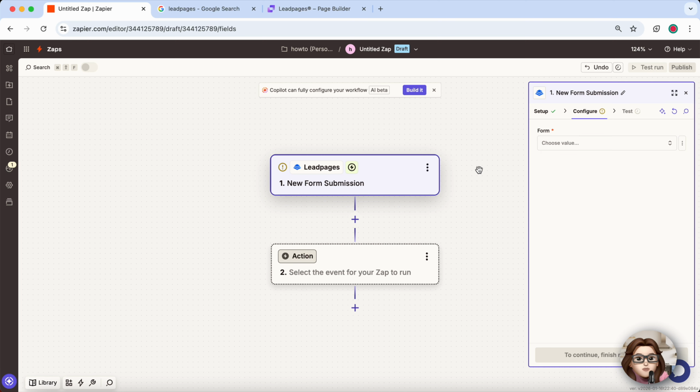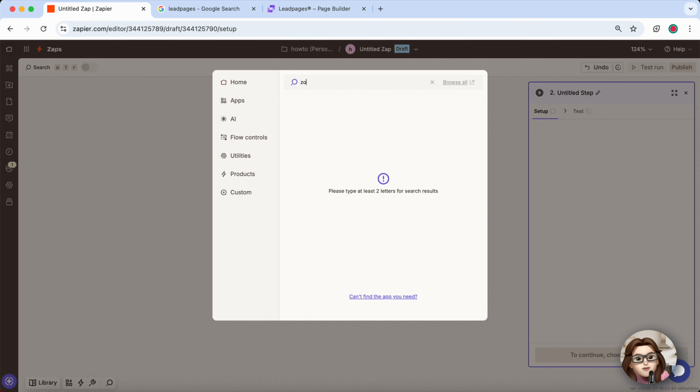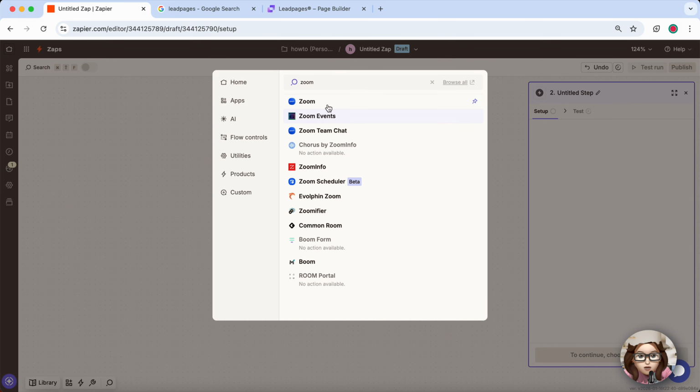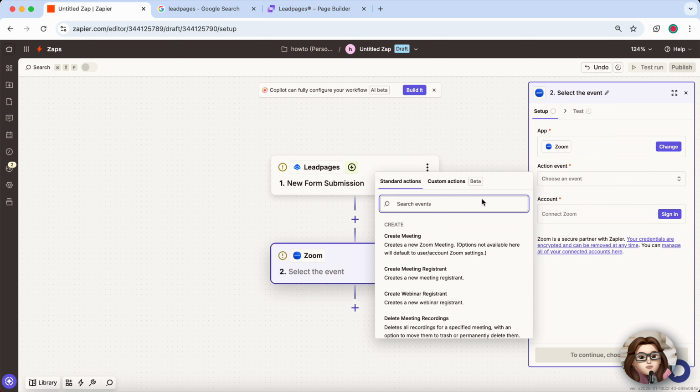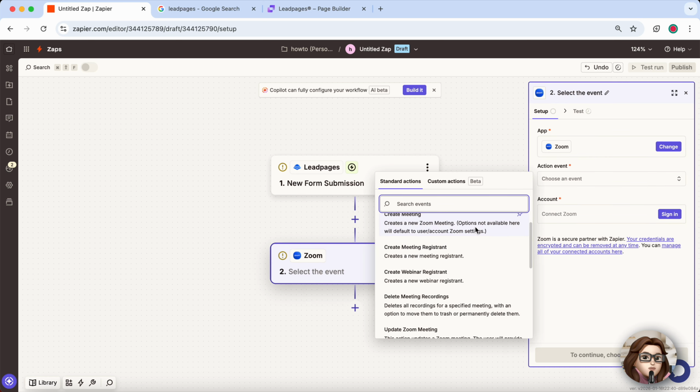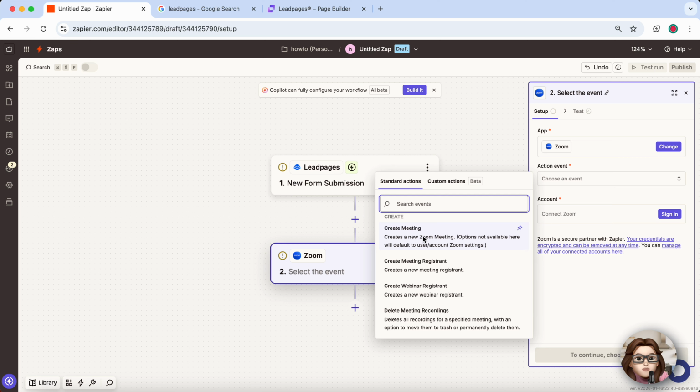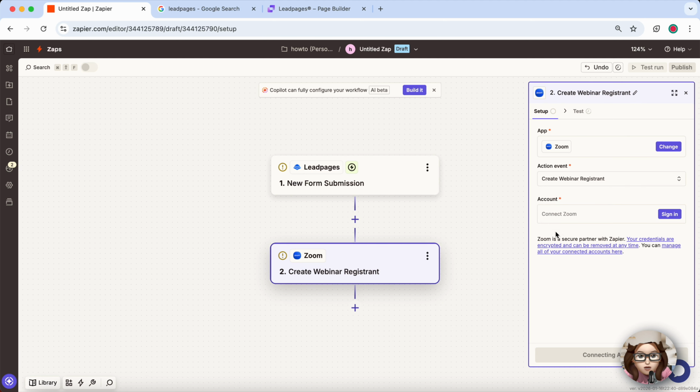Next, set up the action. Choose Zoom as the action app and connect your Zoom account by signing in and authorizing Zapier. After that, select the action you want Zoom to perform. A common option is Create Webinar Registrant or Create Meeting Registrant, depending on how you use Zoom.